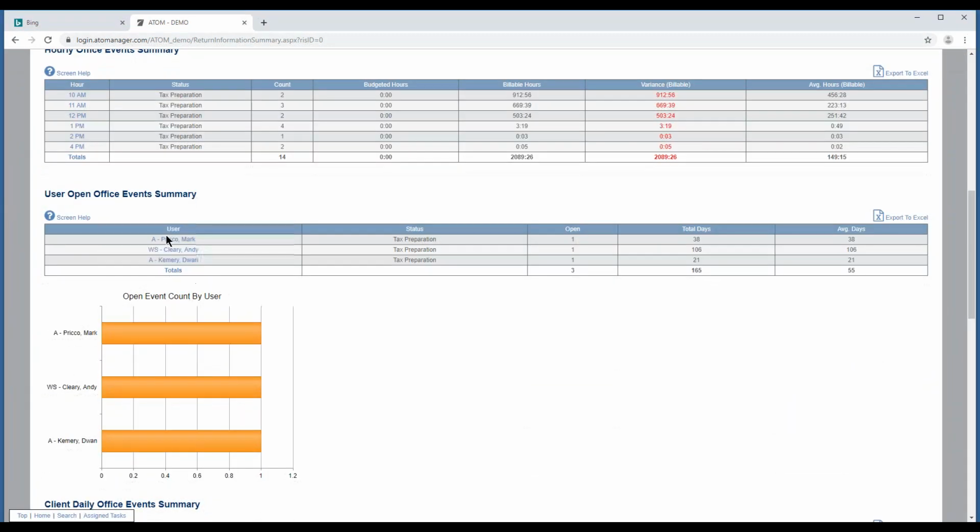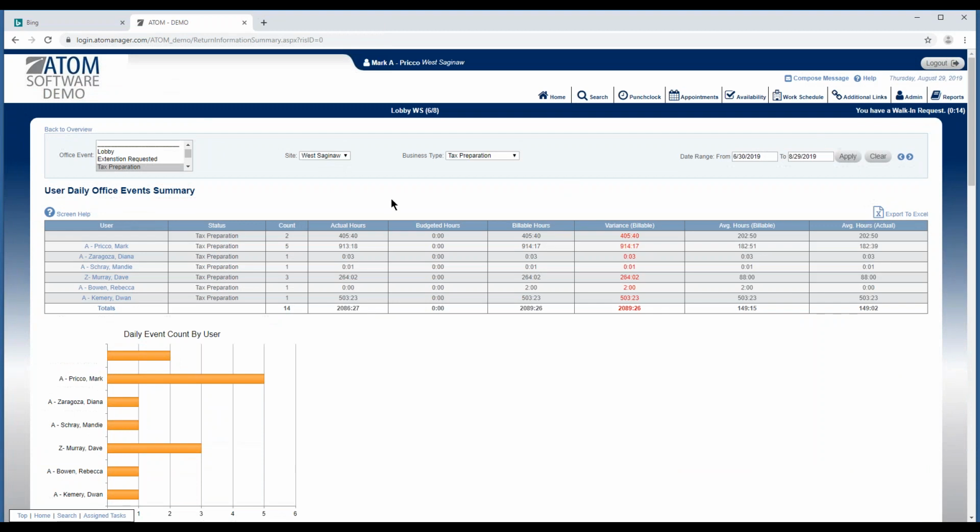Same way as I move down here for my user open office event summary, if you're using these reports, this is going to filter based on however I set it up in admin. So in this case, because I'm in office event tax prep, this is my account user, not my event user. That's all I wanted to point out regarding this, if you're using this page. So the filtering will link from the home page into this page.